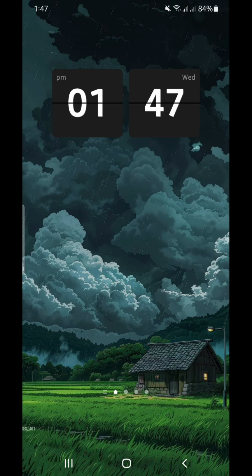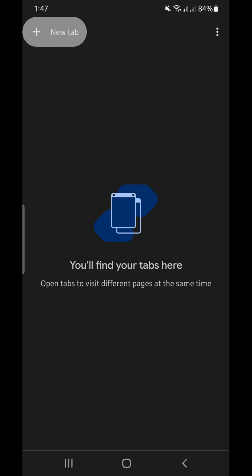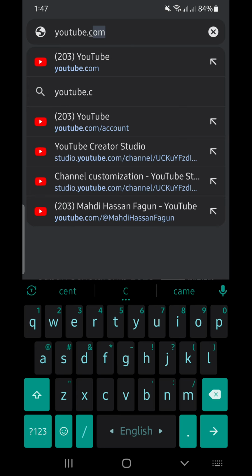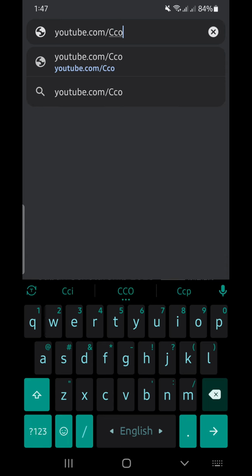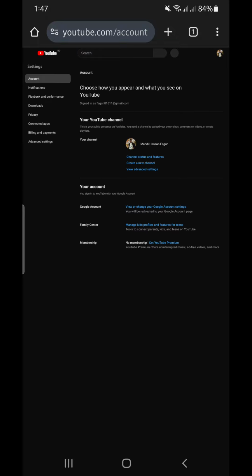First of all, you need a phone, and from here go to your Google Chrome app. Click on your Google Chrome app, and from the search option write down youtube.com/account and click on enter, and it will automatically take you to your YouTube account.